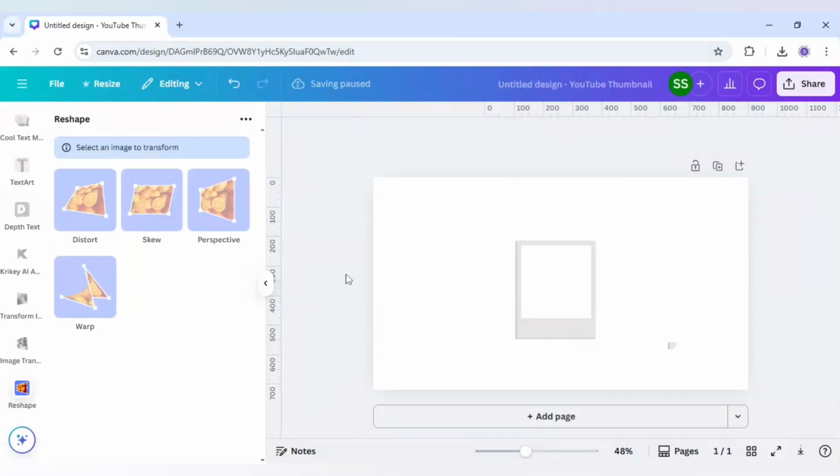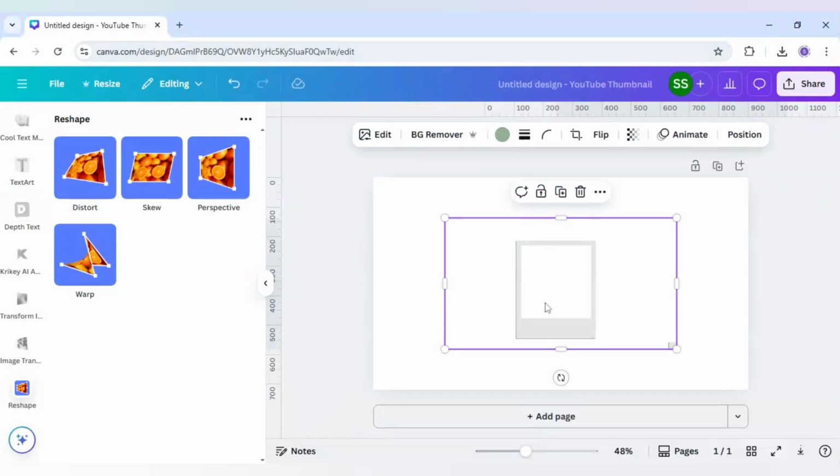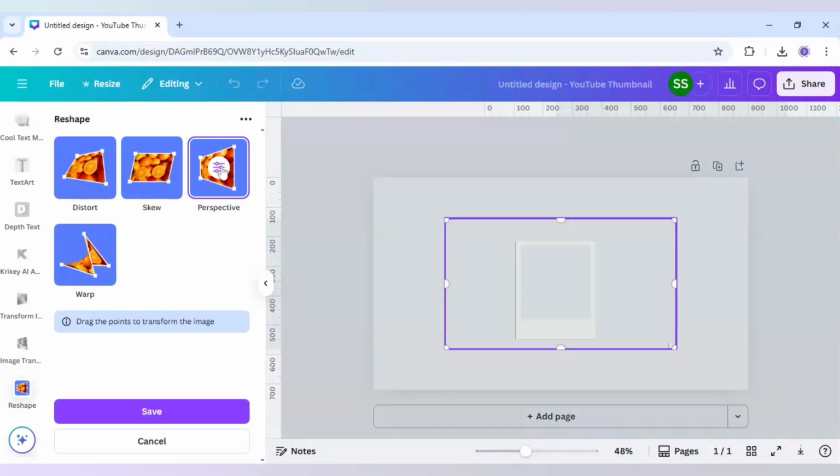So I will just re-upload the image which I want to reshape. So I will select perspective here, and from the points I will just select the points and adjust it. And now the adjustment is done. Click on save.